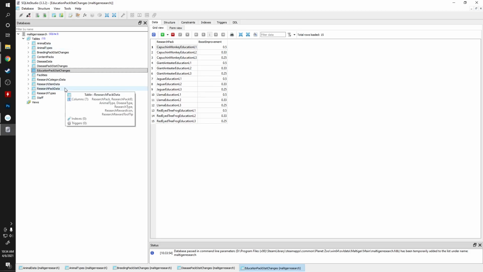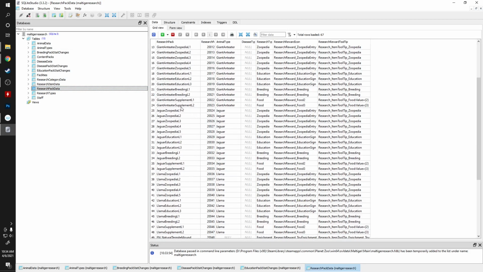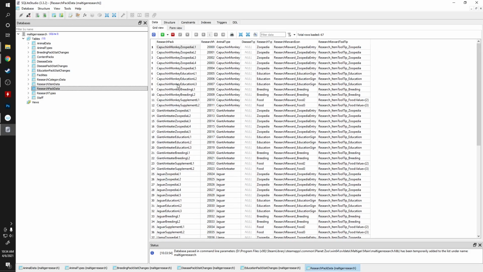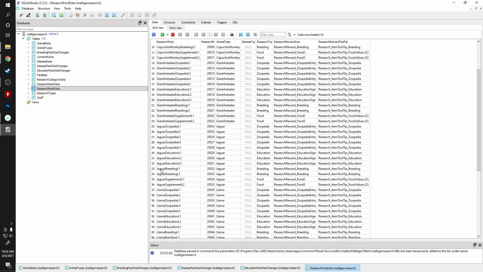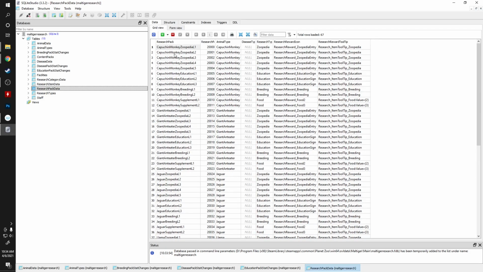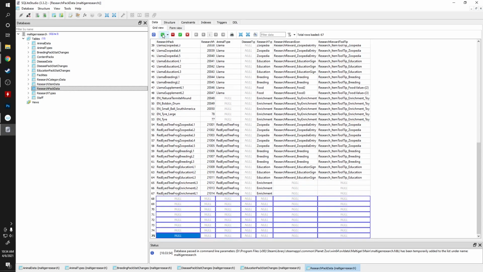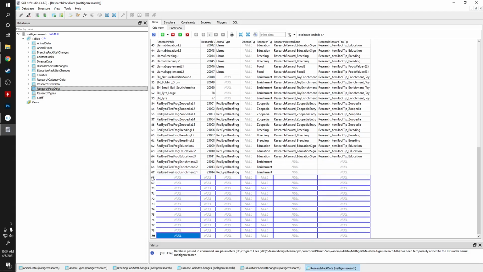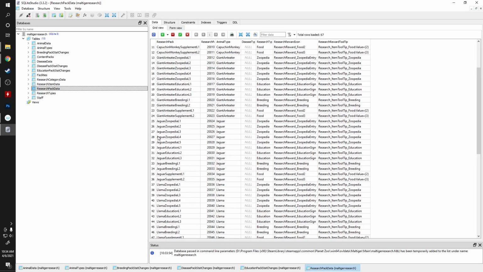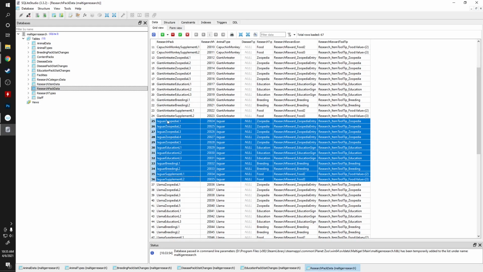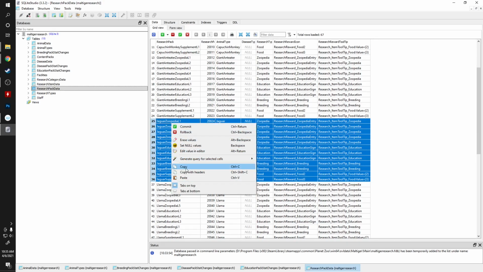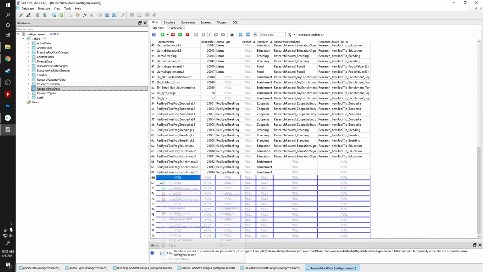We're going to come into research pack data, and there's a ton of stuff in here. Every animal has 12 entries, so we're going to make 12 new fields. So 1, 2, 3, 4, 5, 6, 7, 8, 9, 10, 11, and 12. So you should be at 79, at least for the South America DLC. Come in, grab all the Jaguar stuff, from Zoopedia 1 down to Supplement 2, copy all of it, paste all of it.